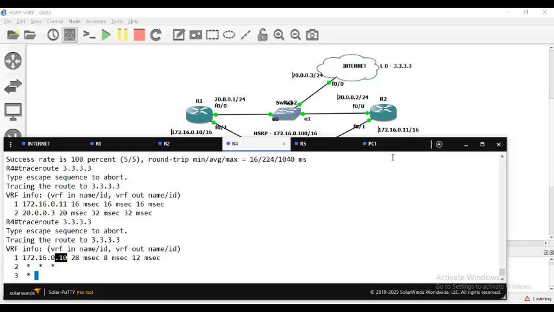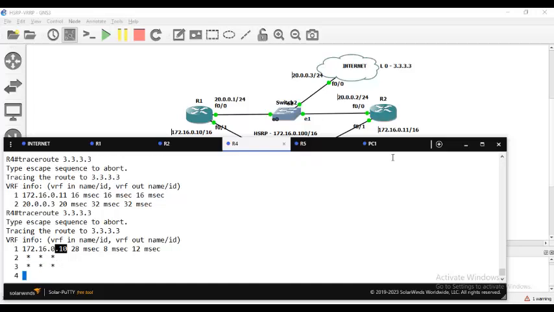Now this is because of OSPF convergence. The switch on the top between R2 and R1, which connects to the internet, it's not a real switch. That's why this convergence delay.